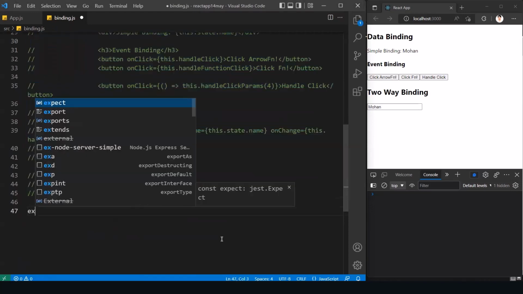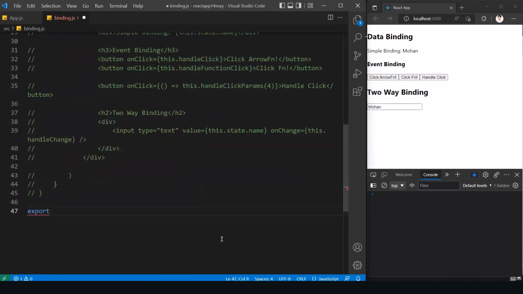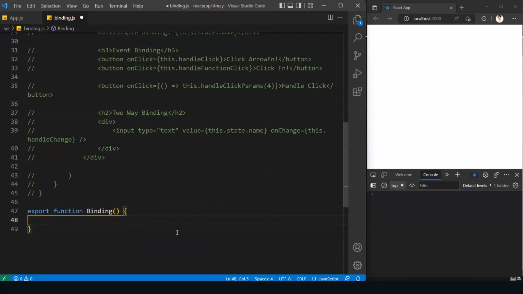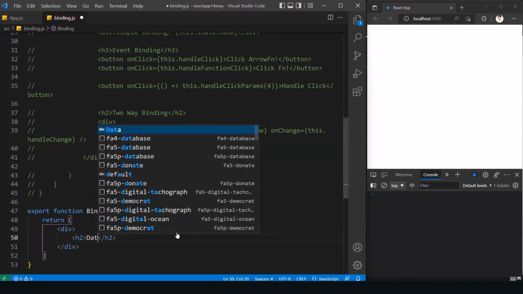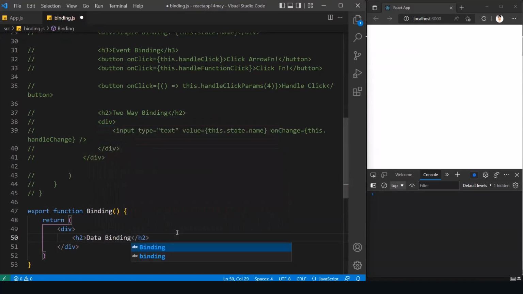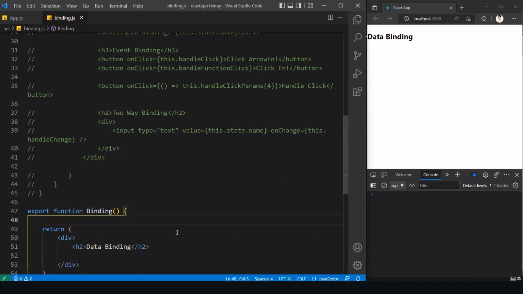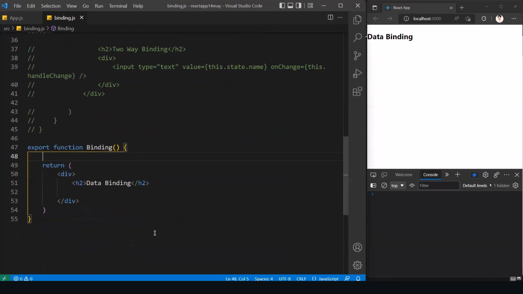I can create here, let's say, export function Binding. I'm creating a function component for doing the same thing. It will return a div that has an h2, data binding. So in the function component, how do we keep the data at the component level?